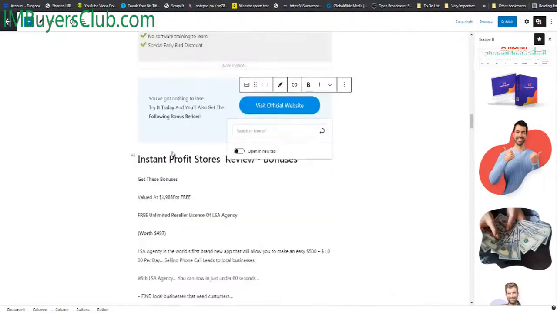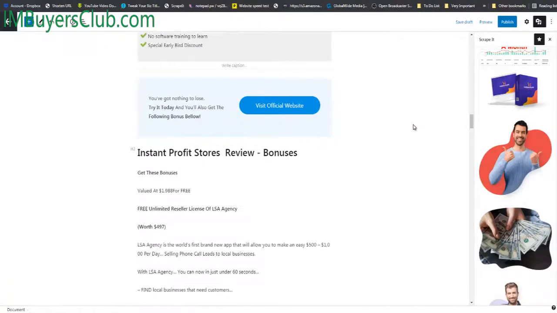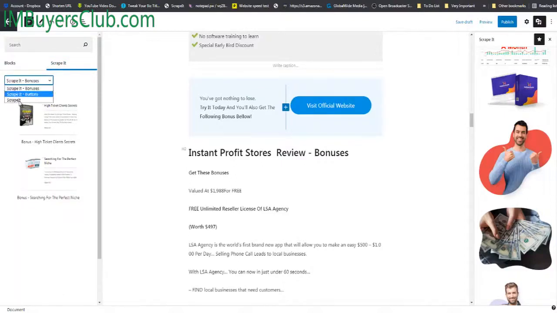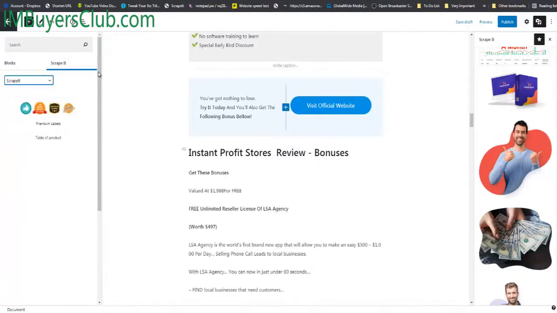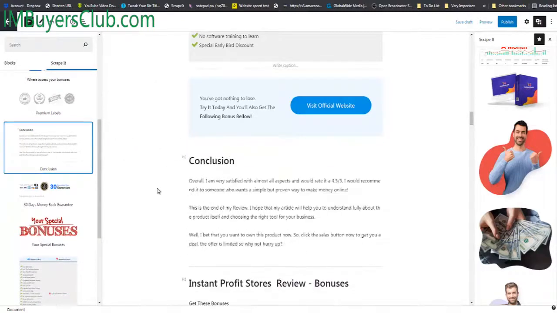Now we are going to add our conclusion. So coming back here, let's just click away from that. Back to Scripit. Here is our already done conclusion for you. Drag it, drop it right there, and this is also editable. You can edit this right here, and as you can see right below here we have the bonuses section.